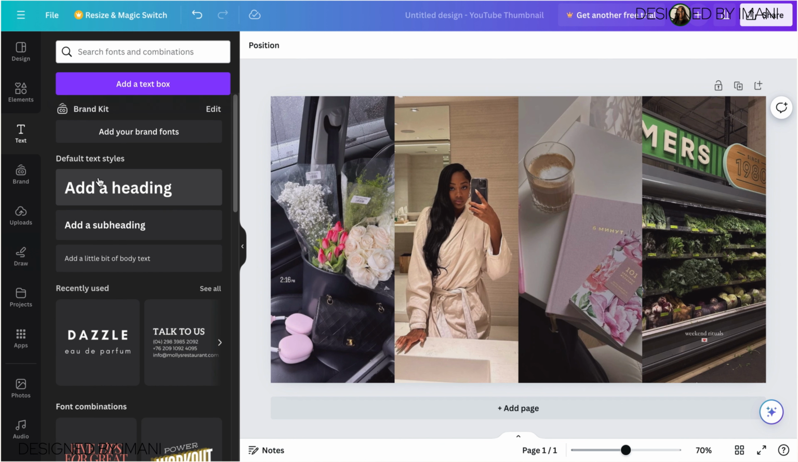Now we're going to add some text. Text is very important. You're going to go to the text button on the side and click it, and you're going to press add a heading.